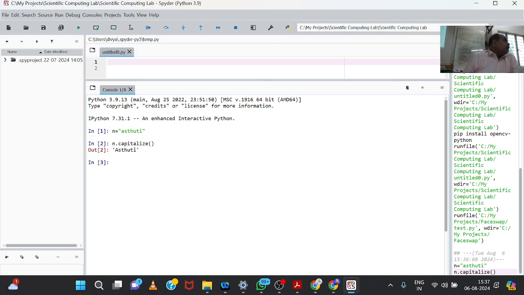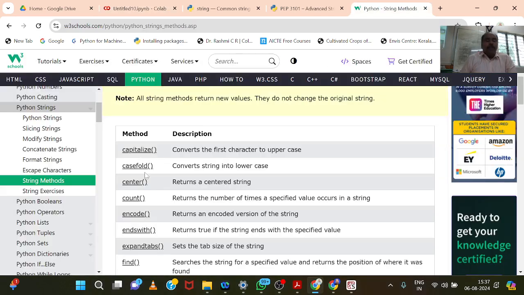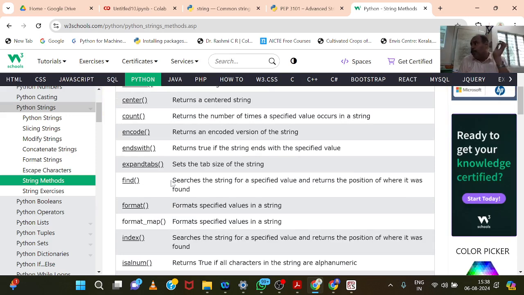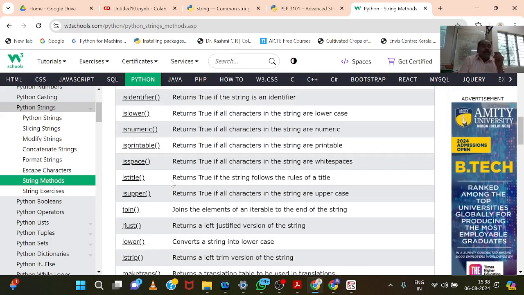Okay, this is how you capitalize a string. Next, similarly, you have casefold to convert a string into lowercase. You can make it center aligned. So many methods you have. You can use this also for your reference, in case you need any direct reference. But this is much better than this is the python.org itself. That also you can use.